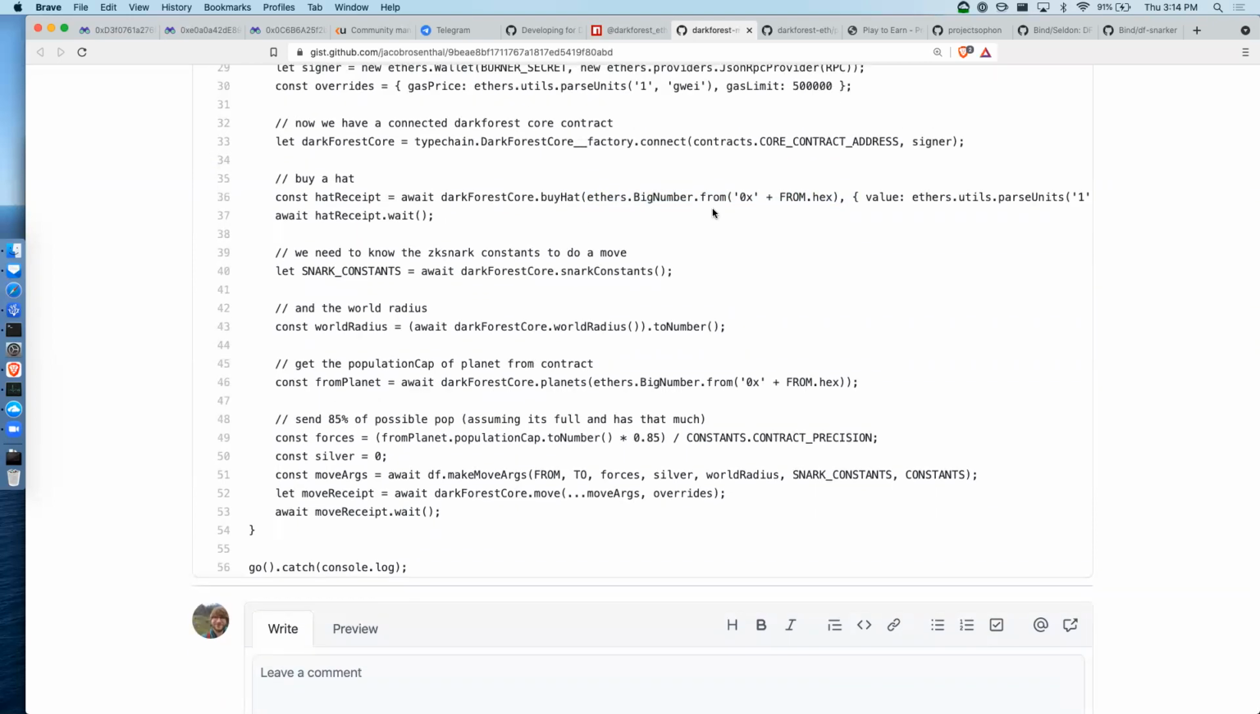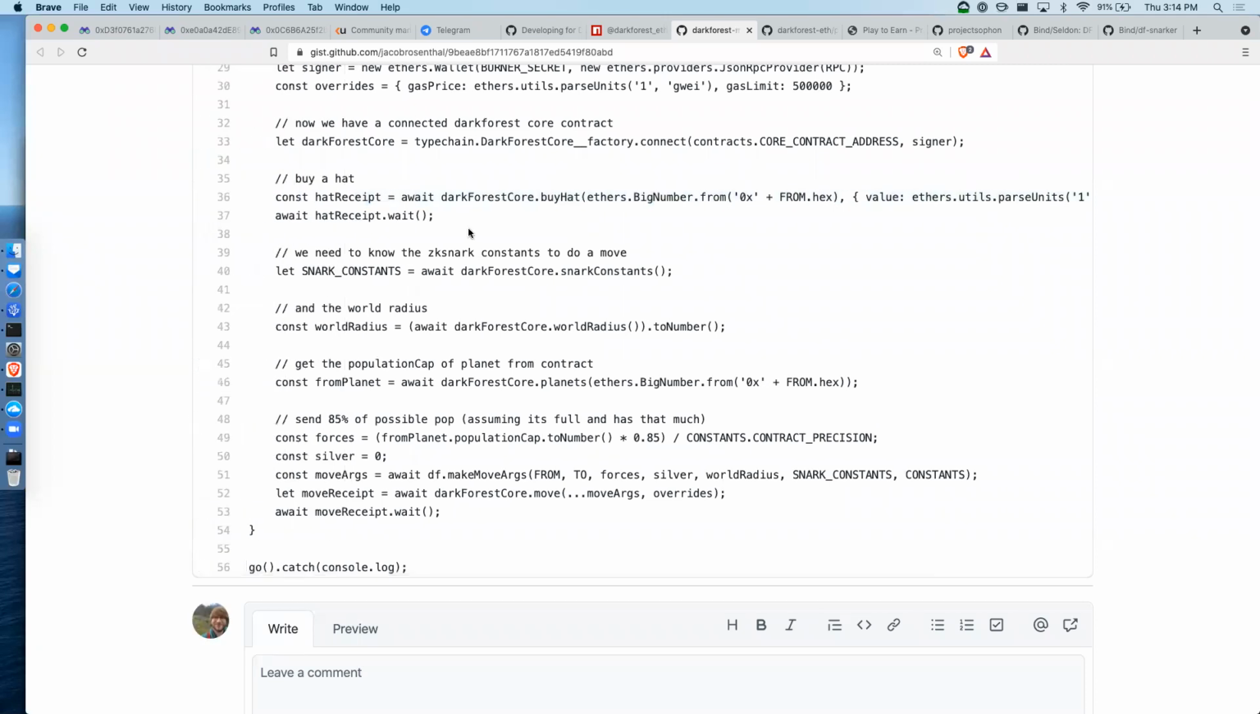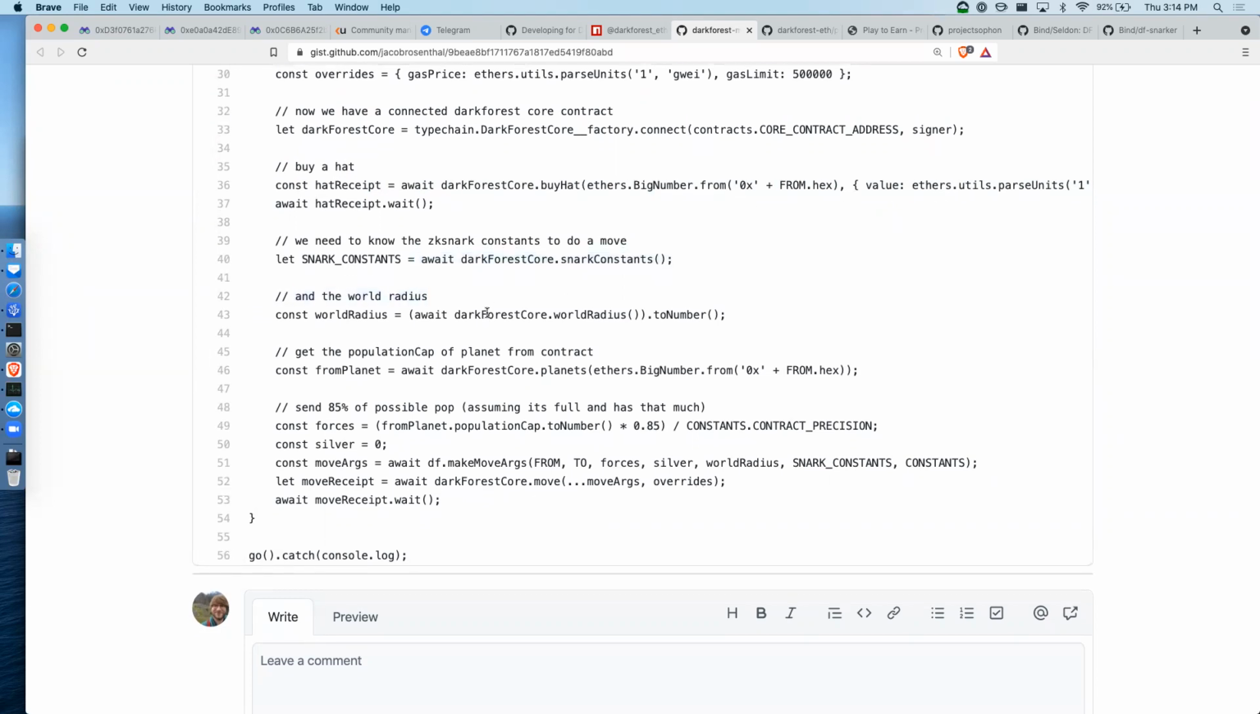In this case, it's $1 because we're spending $1 on a hat. It has to be available in the contract or it'll fail. So we give it one, or in this case, Ether, because that's the network unit. And then you just await hat, and I bought a hat with that command. That command worked perfectly. And then you can go in the game. You'll see all of a sudden a hat pops up on your planet.